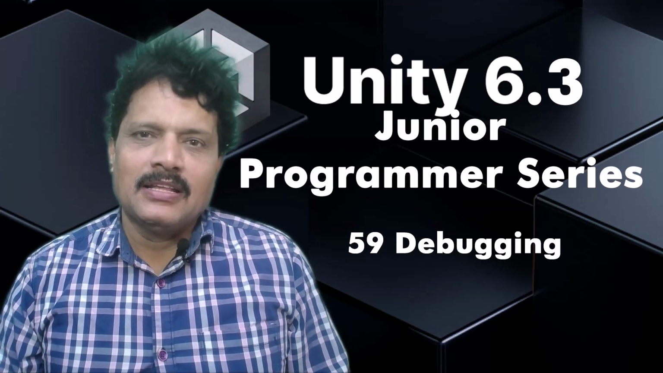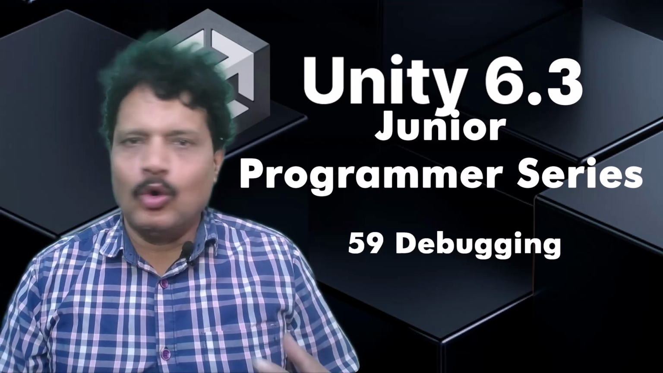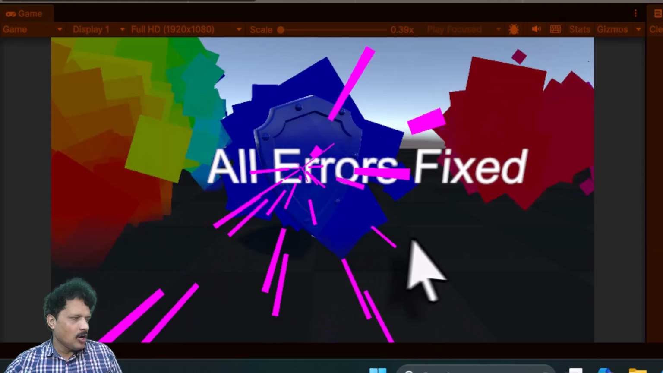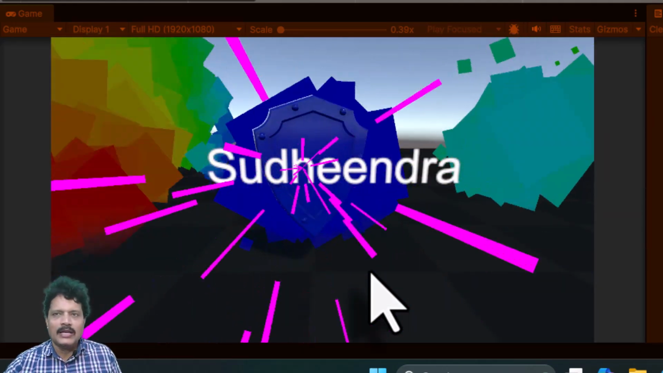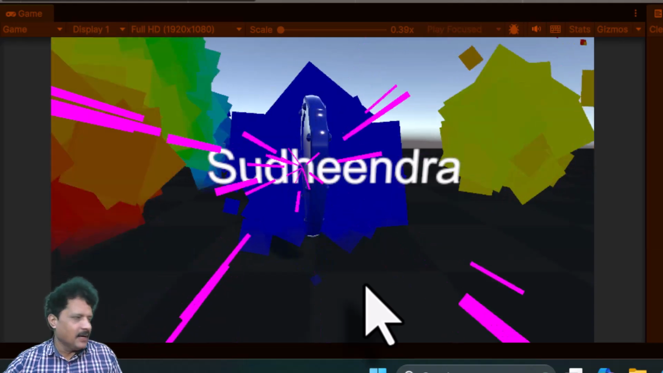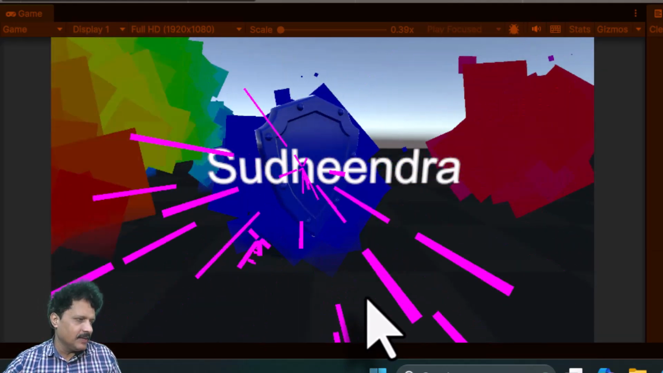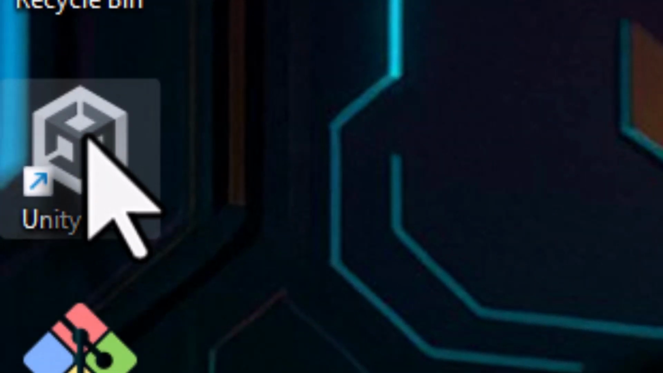So in this session, we are going to take a file which contains a lot of bugs and we are going to fix it. Now, here is a file. When you run it, you will have "Congratulations, all errors fixed, well done," and your name, Sudhindra, from Sparks and other effects coming. The bugged file, or the file with errors, will be shared with you, and you have to now debug it. As usual, let's start by launching Unity Hub.